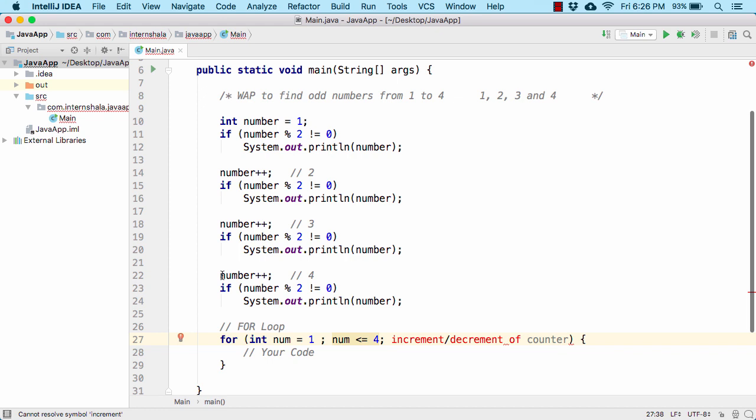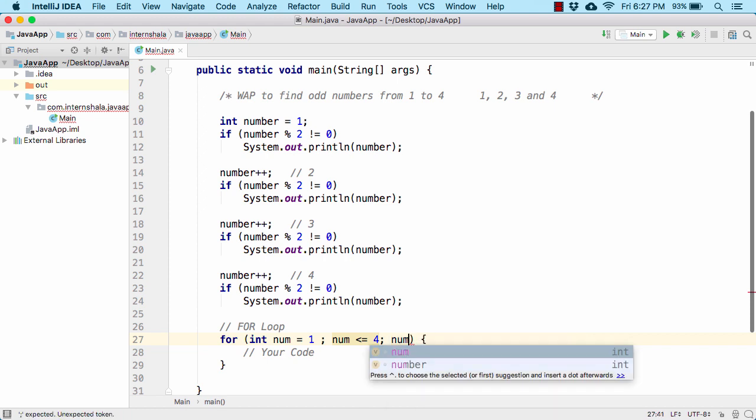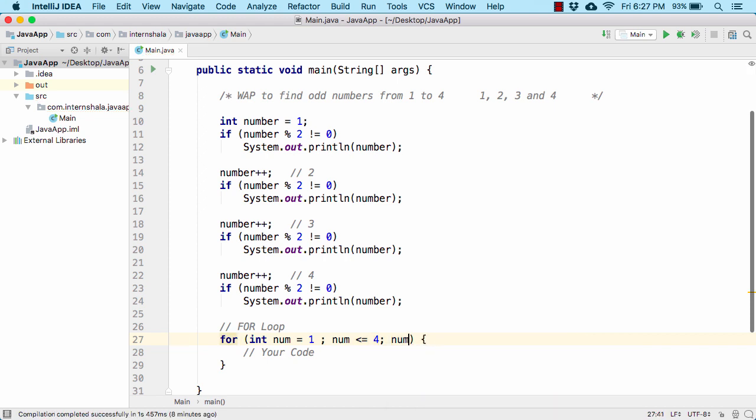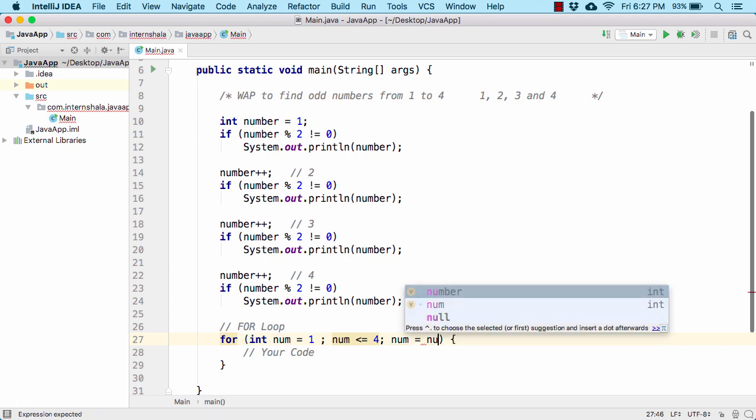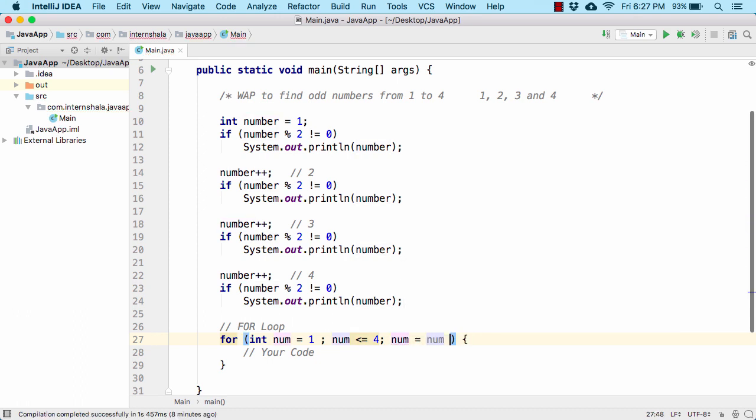Now each time here we are incrementing the number, right? Here and here. So in case of increment or decrement of the counter, let us use num plus plus, or we can type num equal to num plus 1, which is actually equivalent to this num plus plus, as we all know.